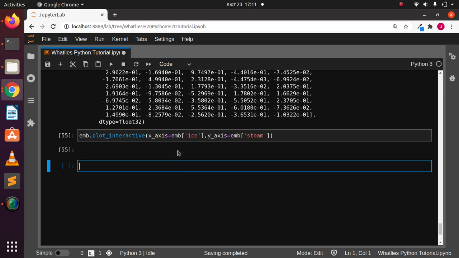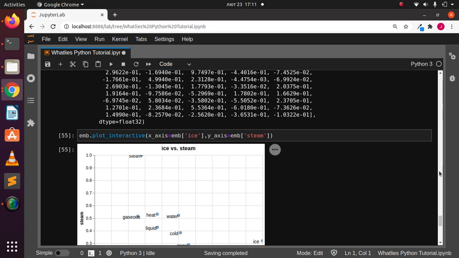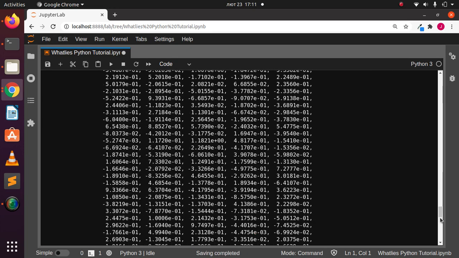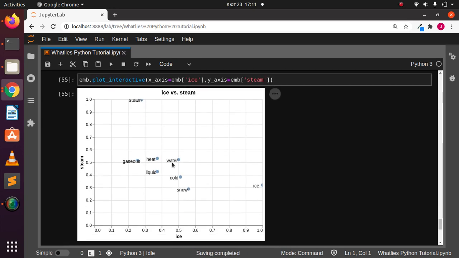So that's one of the ways you can also work with it. It's using our tail plot, right? And you can see that it's given us a very nice plot that we can zoom in with some tooltip. Very cool. So that is one nice thing about this particular package. We are comparing ice and steam, and you can see that heat, where steam is so far, and then ice is also so far. So snow and then cold is closer to ice, and then heat and then water and gas is closer to steam.